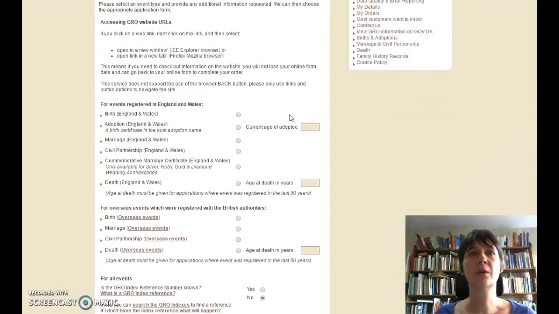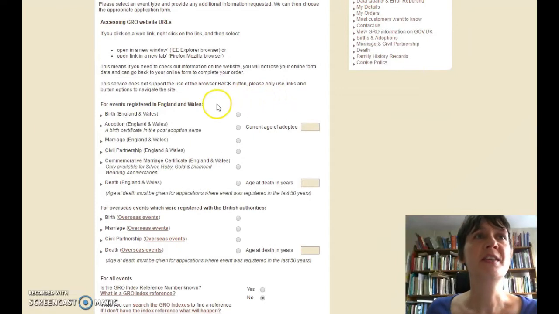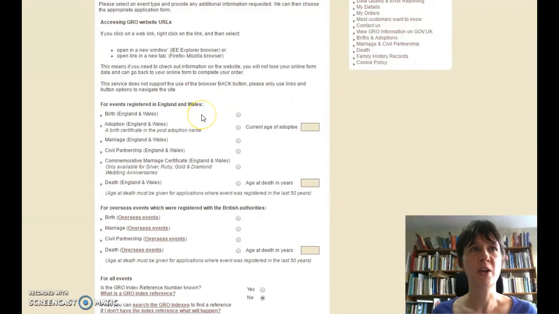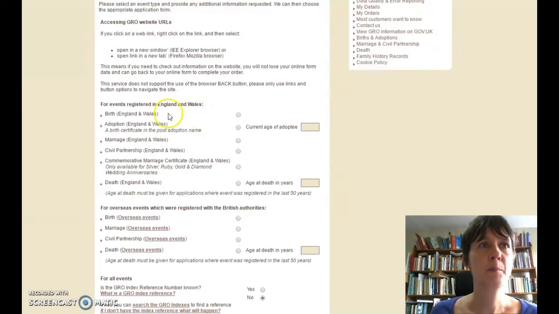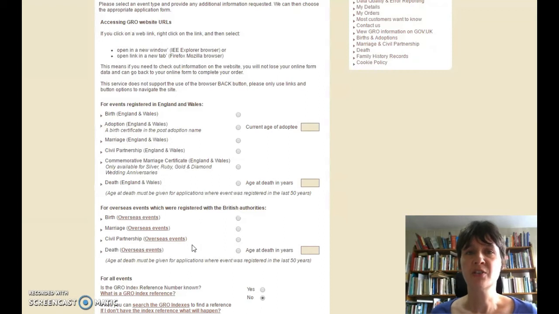Now, if you take a quick look at this screen, you can see there's various different types of event for which you can order certificates: birth, adoption, marriage, civil partnership, and then down here there's a section for overseas events as well. And we look in more detail at that in the e-course. The most usual certificates for family historians are going to be birth, marriage and death certificates. So let's look at ordering a birth certificate now. Make sure first of all that you select the right event. When you've got that, click on the relevant radio button.